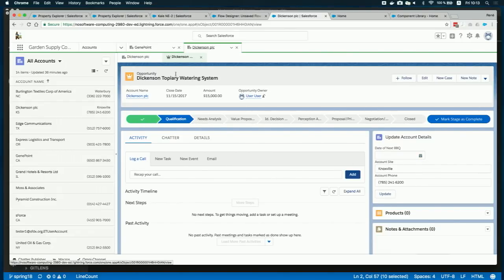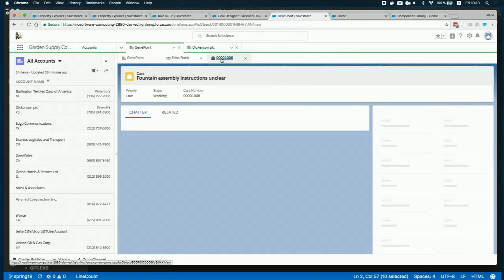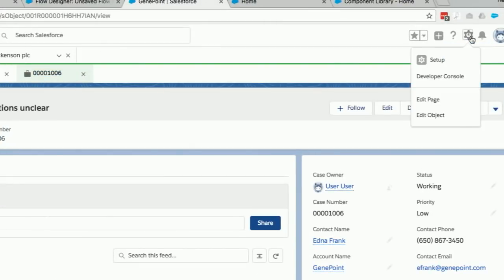And in fact, it's so popular that our cases team has asked for that capability on cases. So let's see how we can do that. I'm going to go into Setup right here, and I'm going to go edit this page and go into the Lightning App Builder.